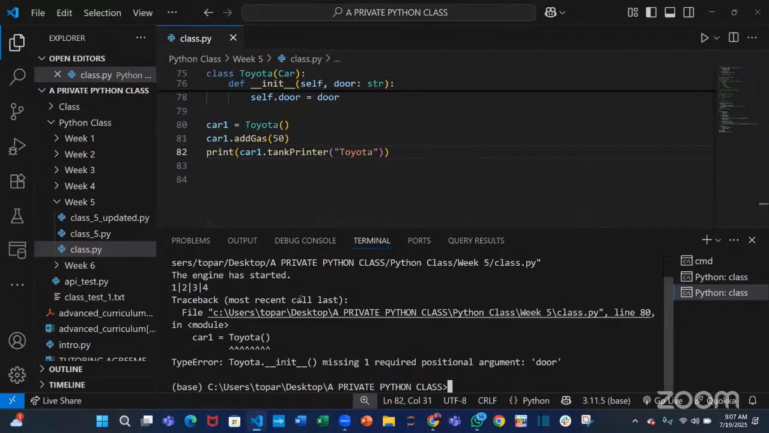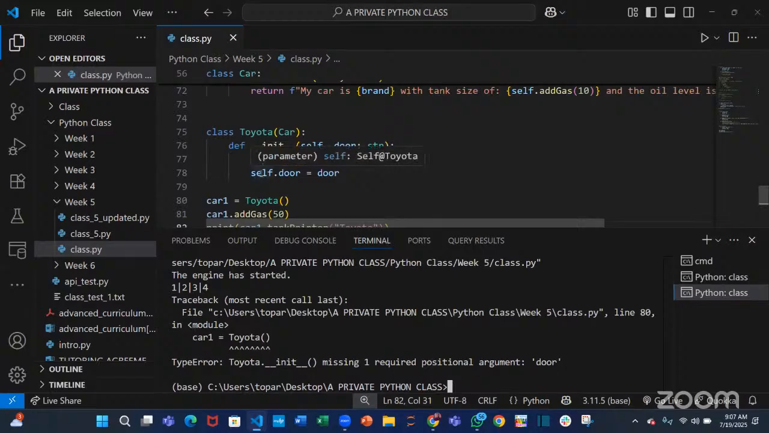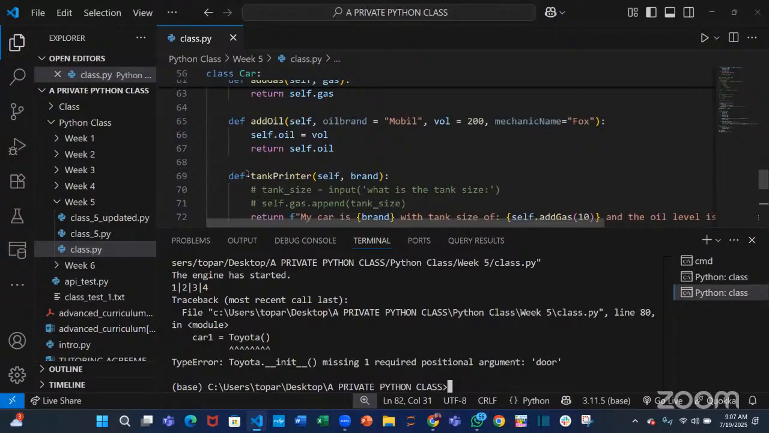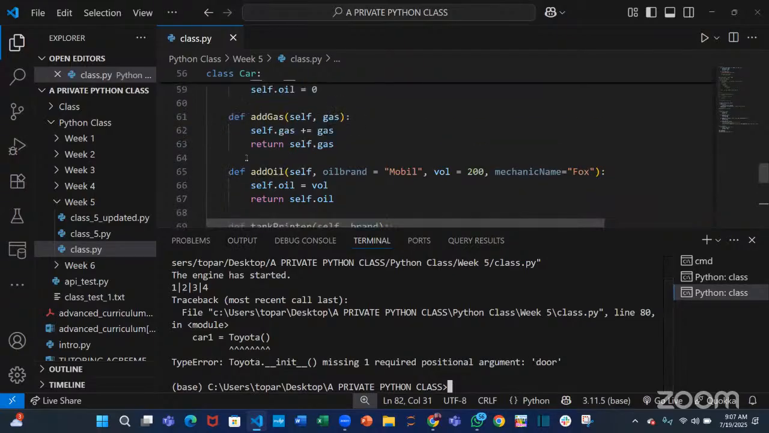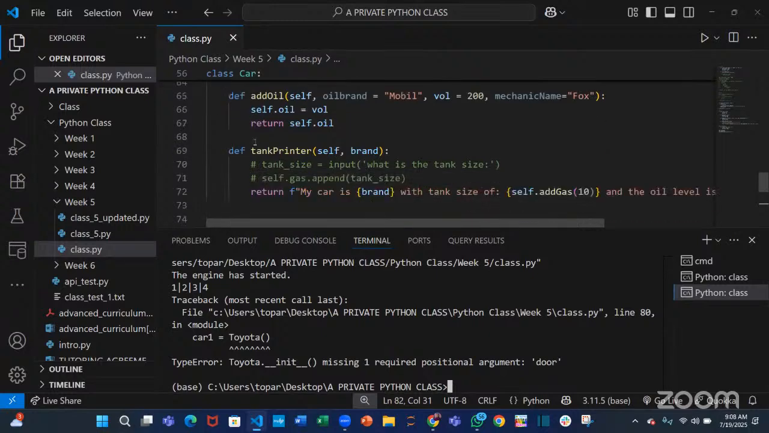Let's run this. What did you say? Scroll down. I see what you mean. One argument. The Toyota class itself needs its brand name. Once we are now calling the add gas, I'm saying we don't need door. Yeah, number of doors. So where is the number of doors in this function? Where did it come from?